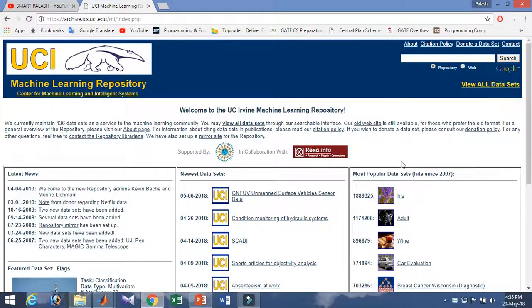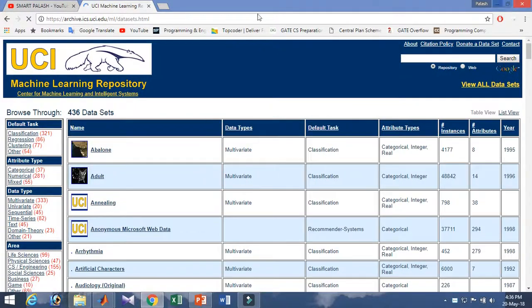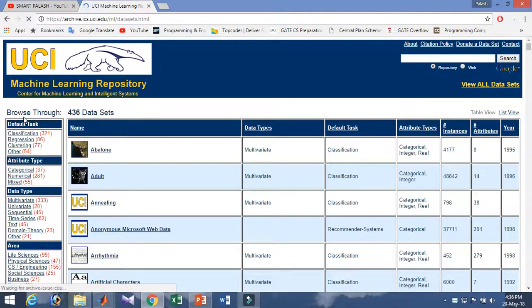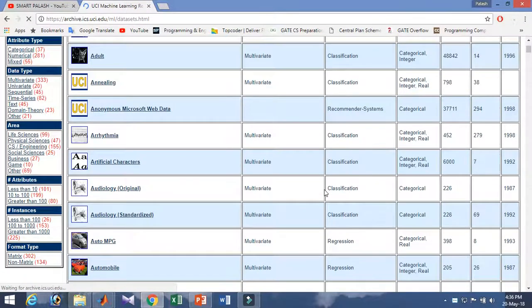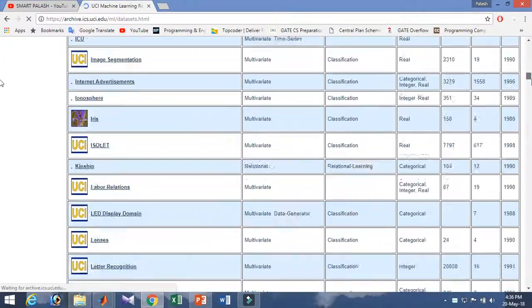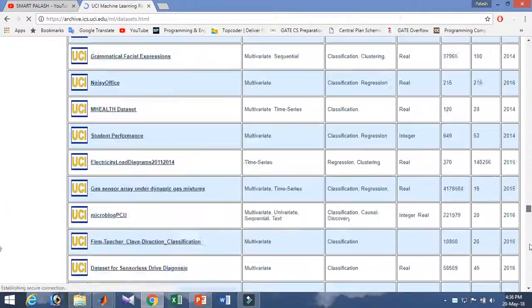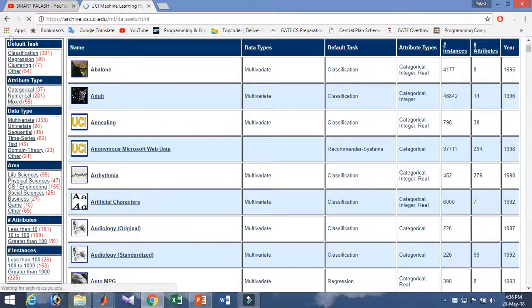And you can see there is a number of datasets. Go there and view all the datasets. Then it will show you all the datasets present here, and you can choose which dataset you want to use. Datasets have their information. First, the default task: which type of dataset do we want, for classification, regression, clustering, or other types. How many attributes you want, the data types, and so on.